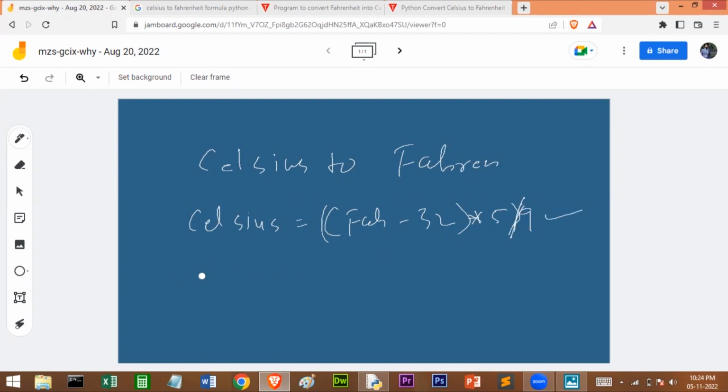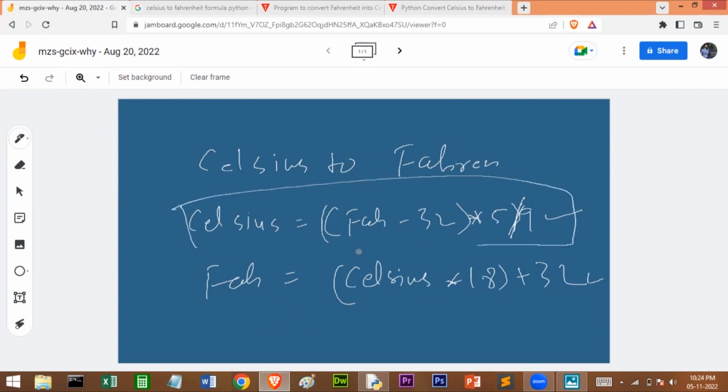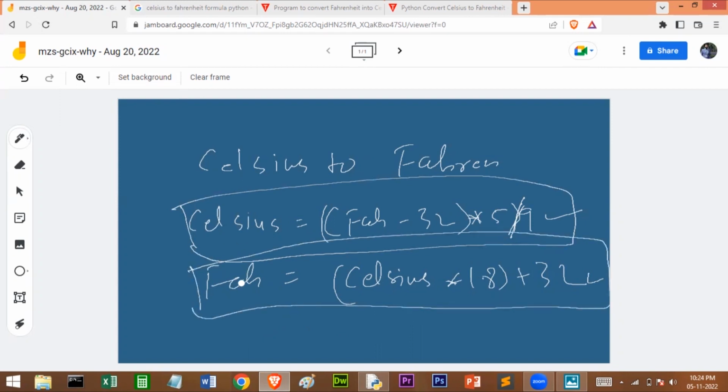Okay, then we will see how to convert from Celsius to Fahrenheit. Fahrenheit is equal to temperature in Celsius into 1.8 plus 32. Okay, or one more formula is there, that also you can use. So these two formulas you have to remember if you want to convert the temperature from Celsius to Fahrenheit or from Fahrenheit to Celsius. If you remember these two formulas, easily you can write the program.